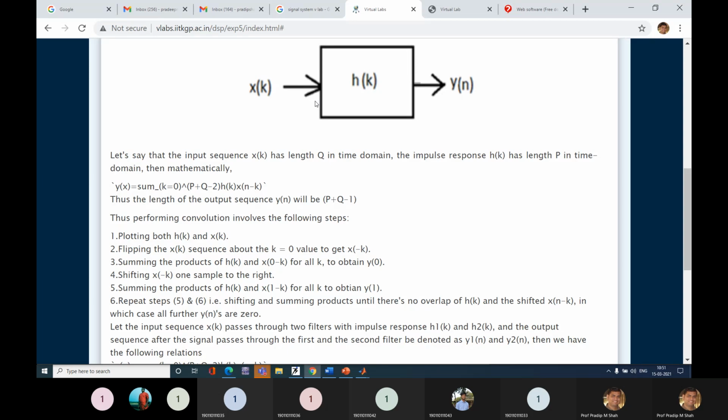So according to this formula, there are four operations. Which four operations? First is summation. We are taking a summation.